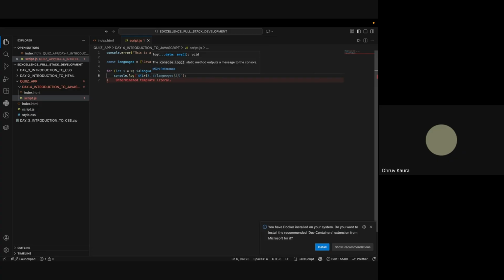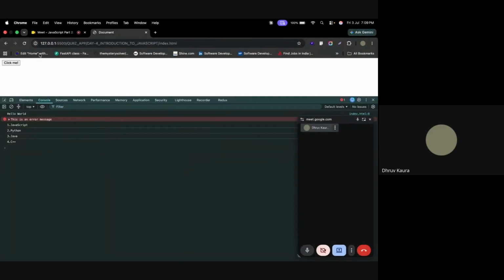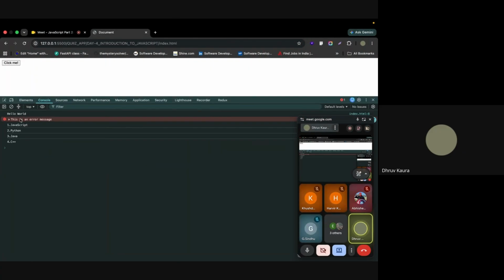So we'll write dollar again, languages, at whatever index of i they are on. So we'll write a backtick here again. So let us see what will be the output. You can see here, this will be the output of our for loop.